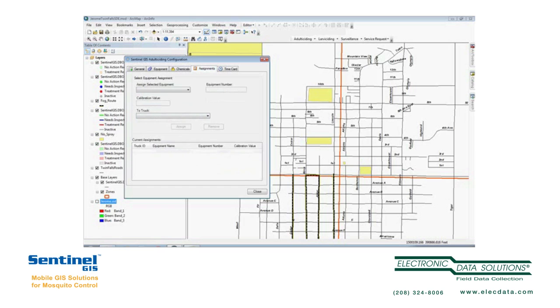Let's look next at assignments. This is where we specify to the program that my London fogger is in my white Dodge, and my Phoenix 1800 is in this truck. Now if I move that sprayer to another truck, I would come in here, remove this assignment, maybe I switch them around, remove both assignments, and now my London fogger is in this vehicle, and my Phoenix is in the white Dodge. So that's how I tell the program that I have moved the equipment.